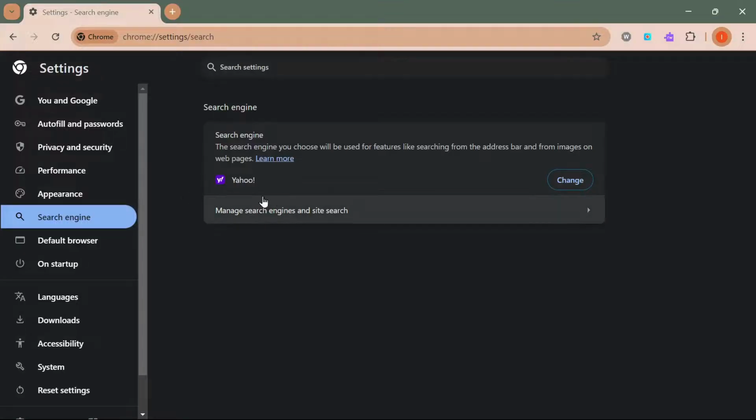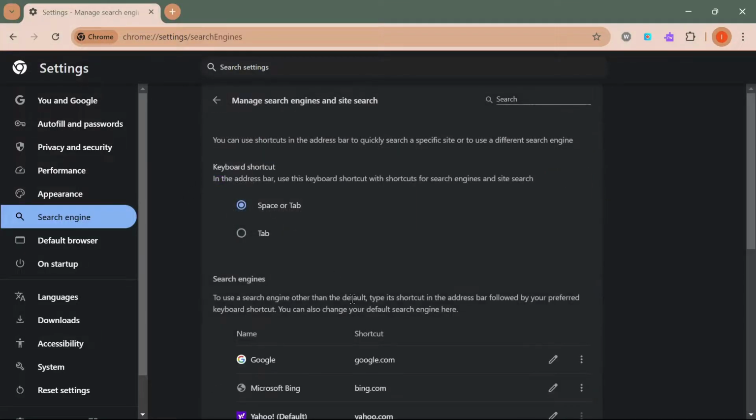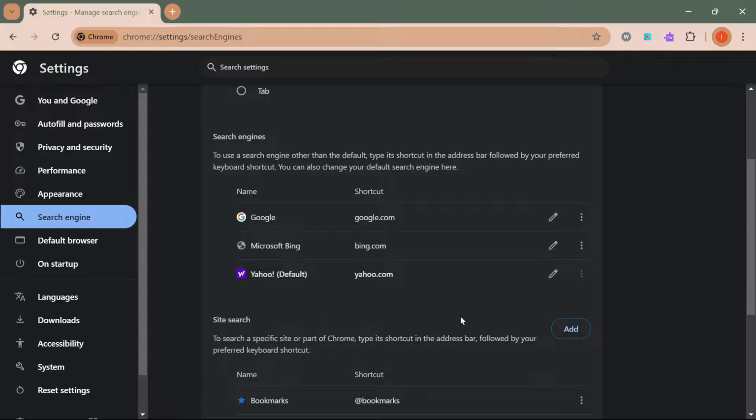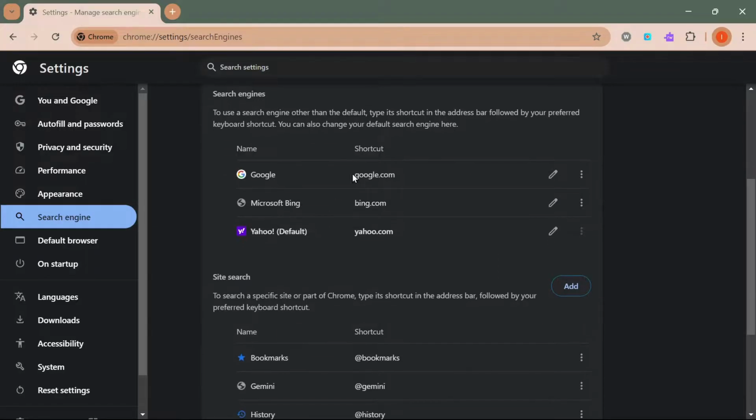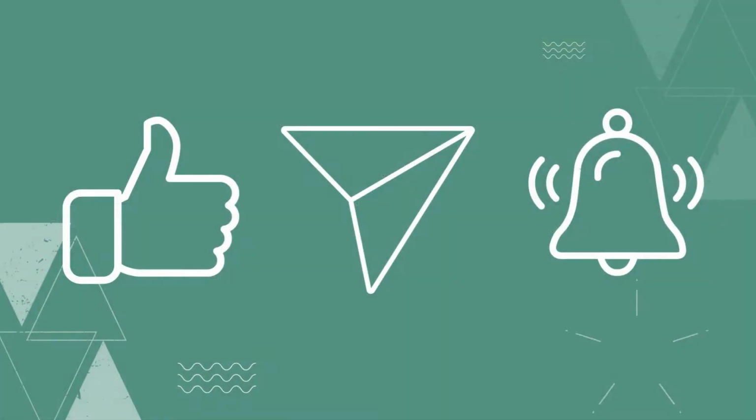Set a new default. If Google isn't listing as your default, find it in the list and click the three-dot menu next to it, then make sure you make it default.